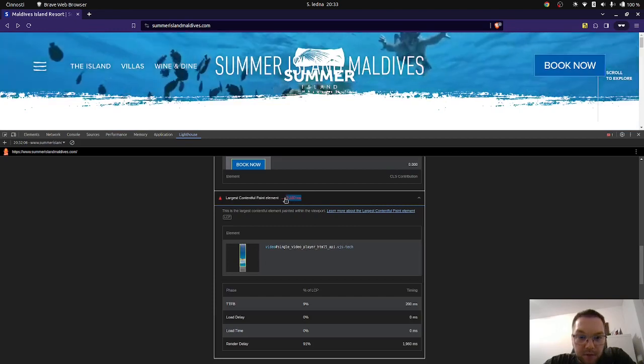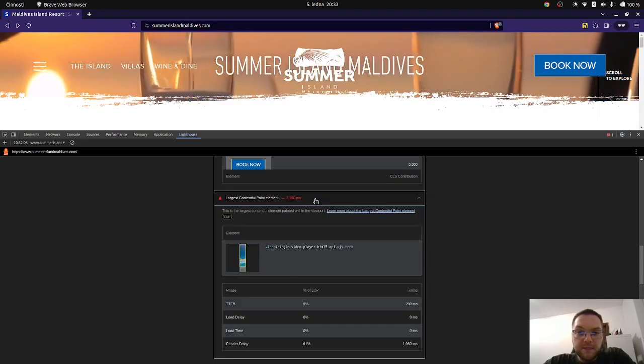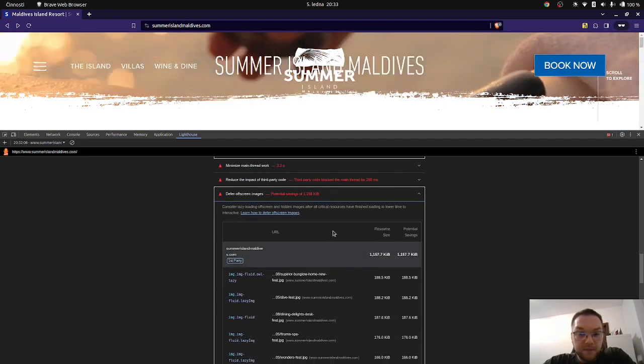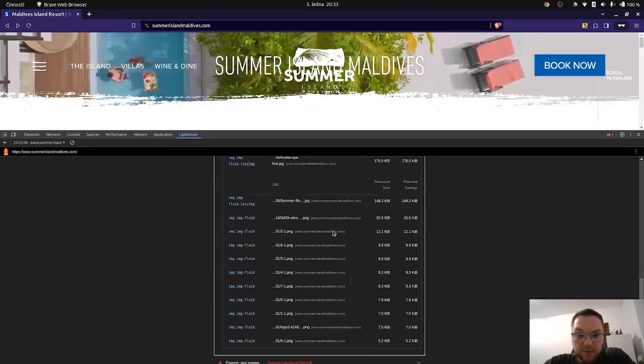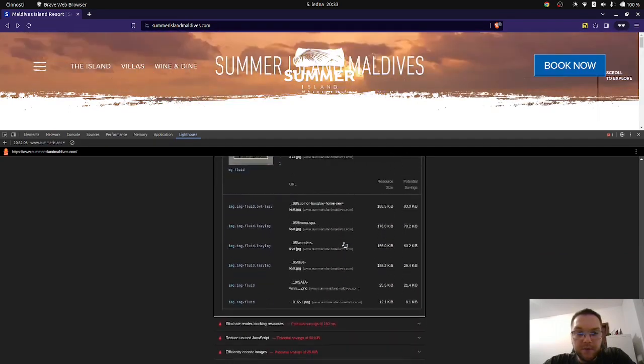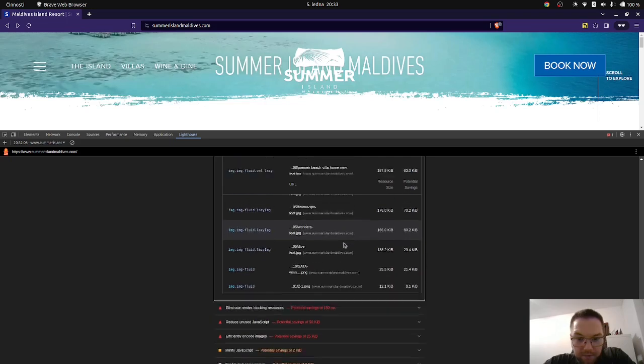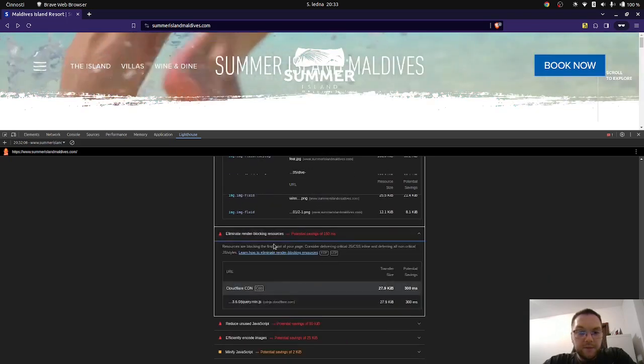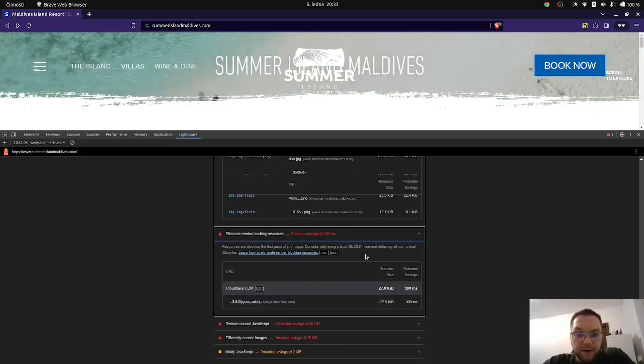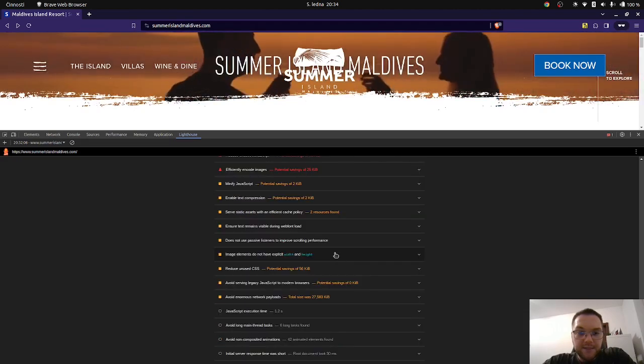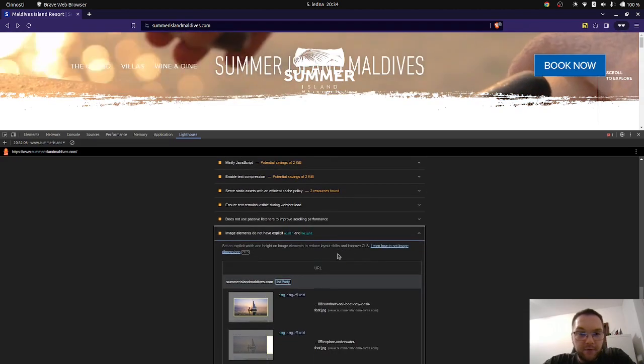It took 2.1 seconds to load. Off-screen images, there is probably no lazy loading. All images seem to be in JPEG and PNG. And there is a render blocking resource, jQuery in the head, okay. They are not setting width and height for images.